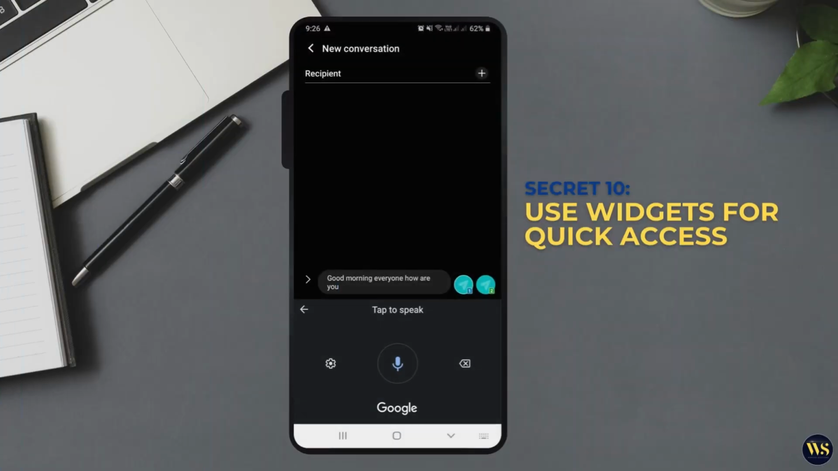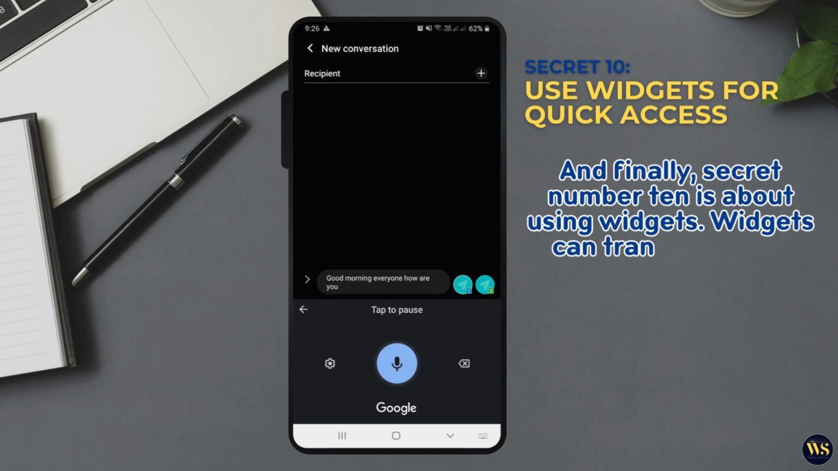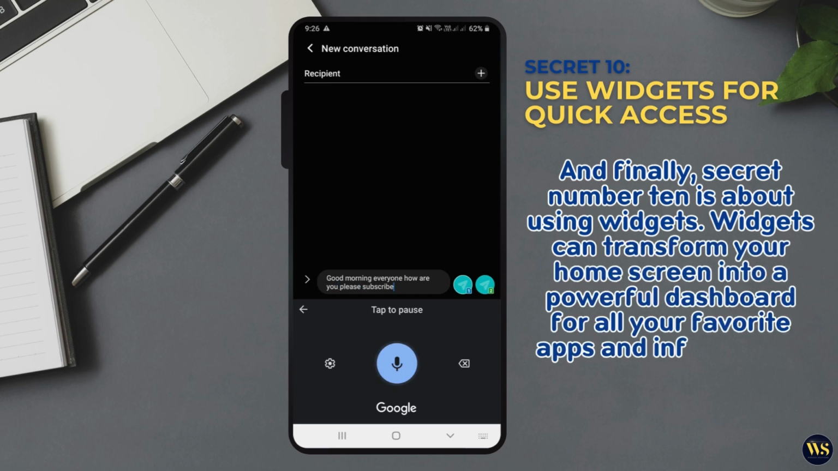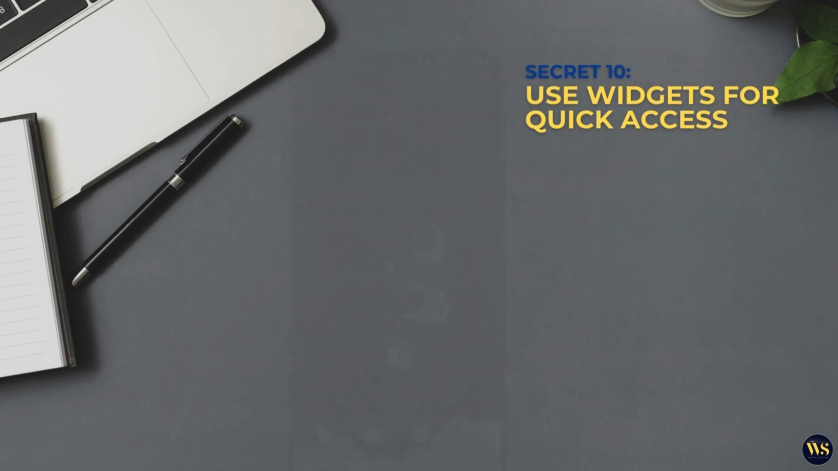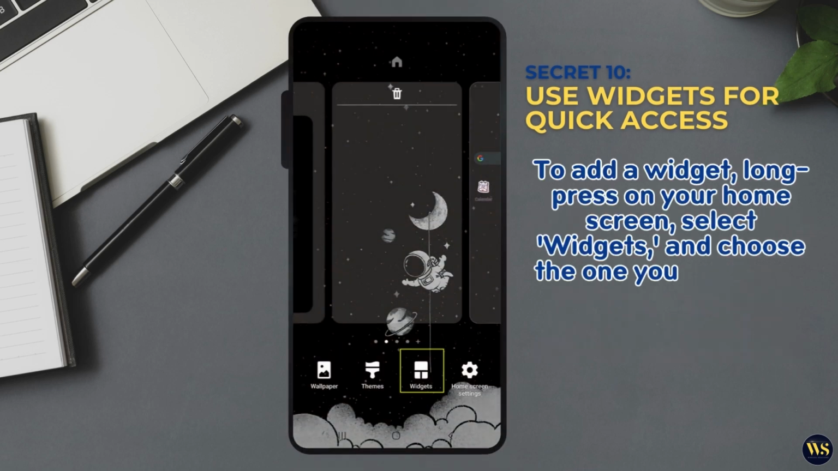Secret number 10, use widgets for quick access. And finally, secret number 10 is about using widgets. Widgets can transform your home screen into a powerful dashboard for all your favorite apps and information. To add a widget, long press on your home screen. Select widgets and choose the one you want.